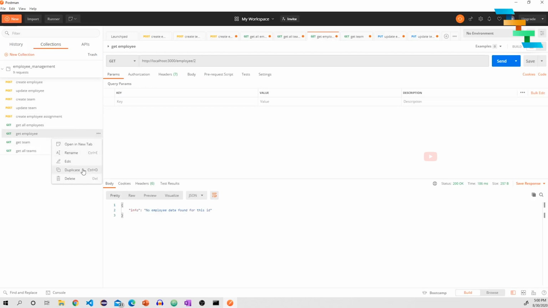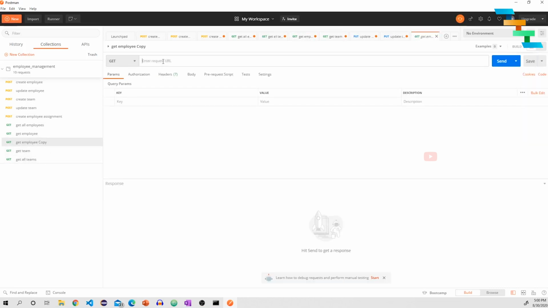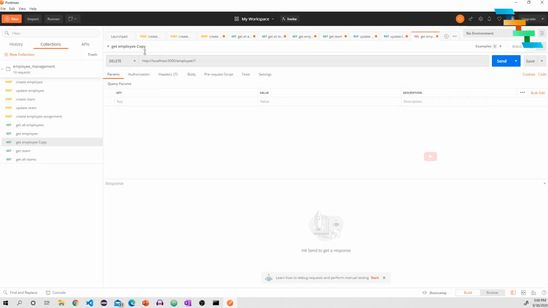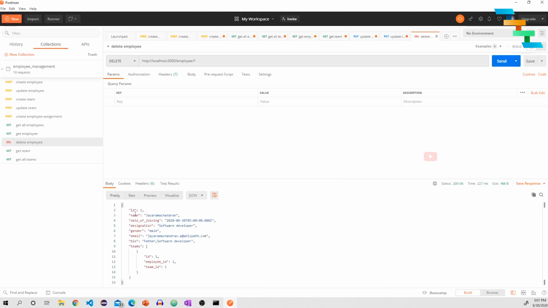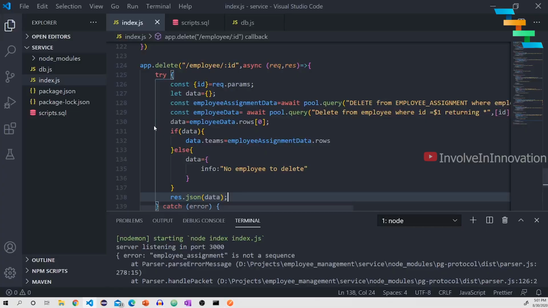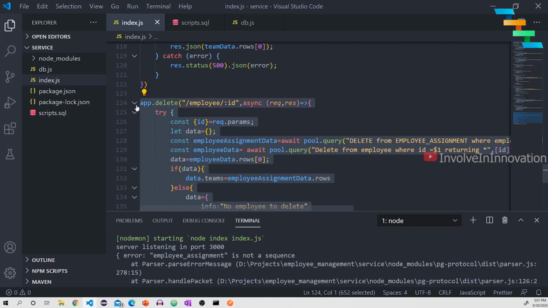So here I will use this get employee, so duplicate this one here, http localhost employee, and then here 1. So here this is delete. I save. Yep, we have deleted this entry. So here we have deleted the id 1 which belongs to J. Ramchandran, and then we have also deleted his team's assignment. If we try to execute it again, we will see this info that no employee to delete because this employee is already deleted. So similarly we will try to perform the same operation for team.